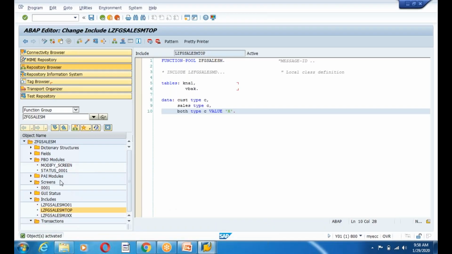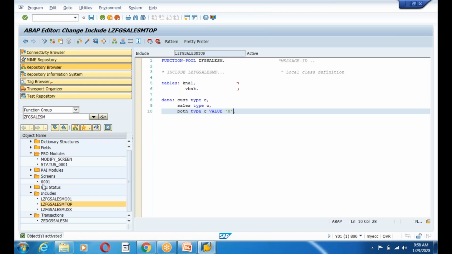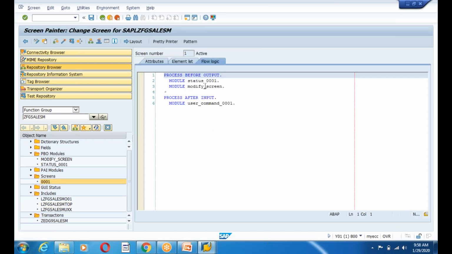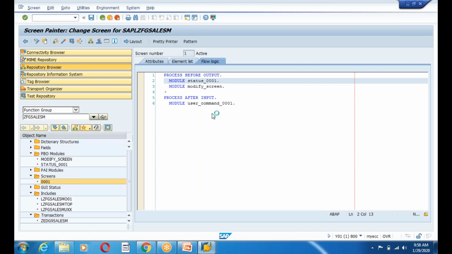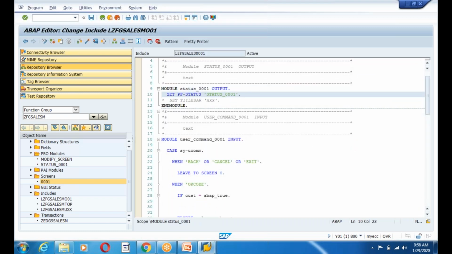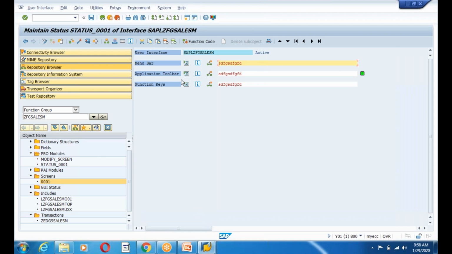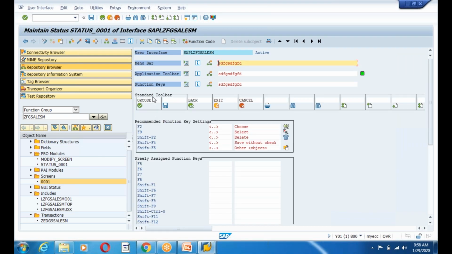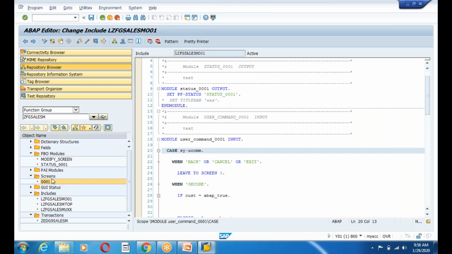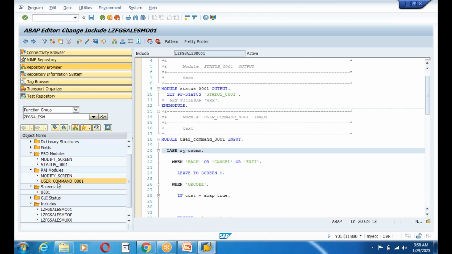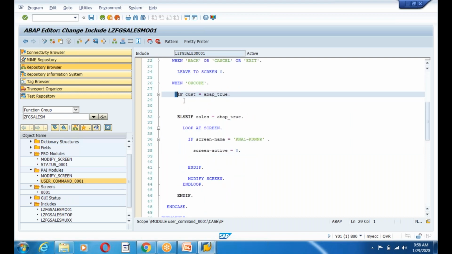So enter, how can you handle the enter? OK code. Go to the screen, and in the status, do you have OK code handling in the status? Yes, I have enabled an OK code enter option. The function code is the OK code based, and go to the PAI module. From here itself you can go to user command. So don't write this logic, guys.